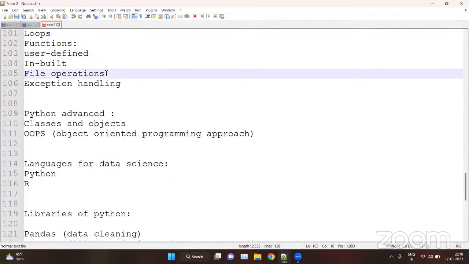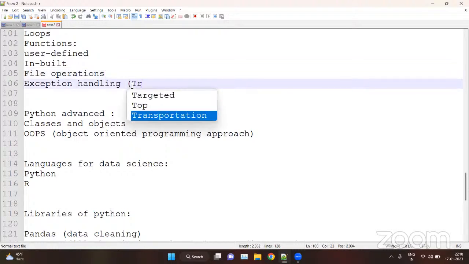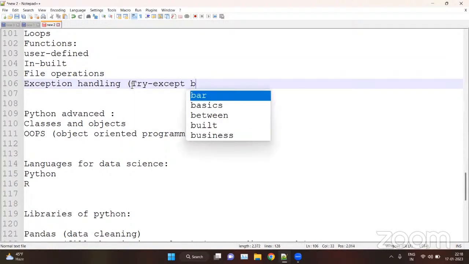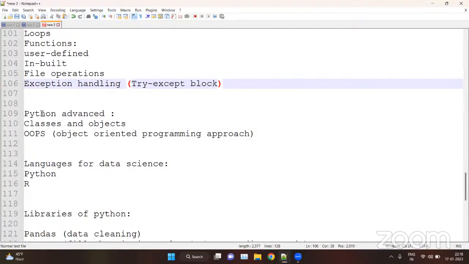file operations: how to open a file, how to read a file, how to write a file, how to append a file in Python, and exception handling. That is try and except block in Python. And in advanced, you can go with classes and objects and the OOPS concept. That is important.